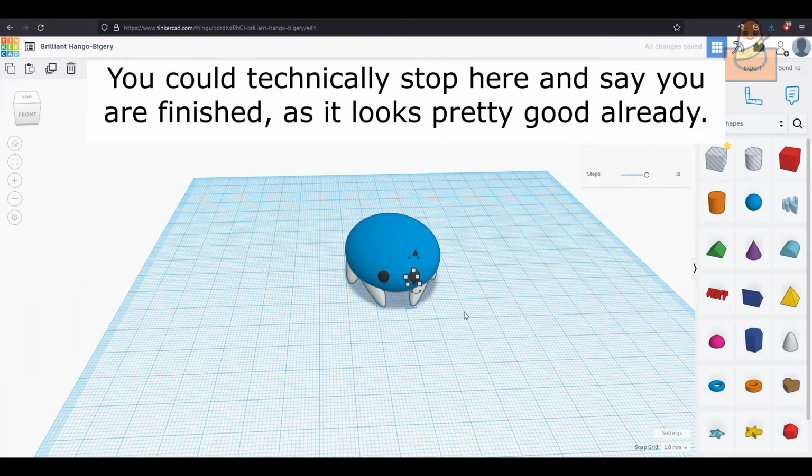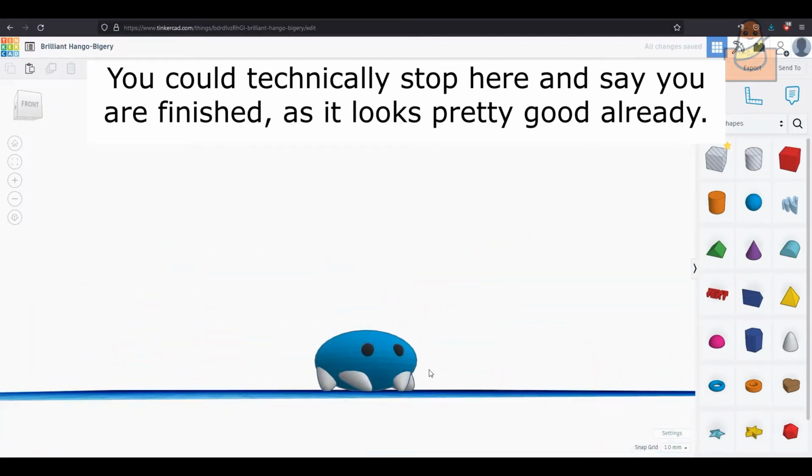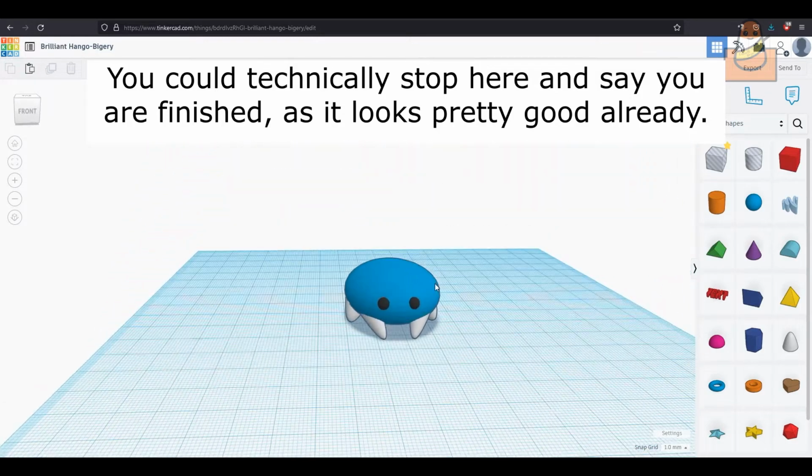You could technically stop here and print this out. This was my original plan, because it looks pretty good already. But I just thought making a cat would be more interesting.